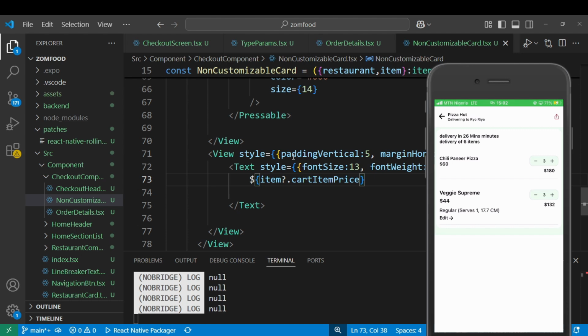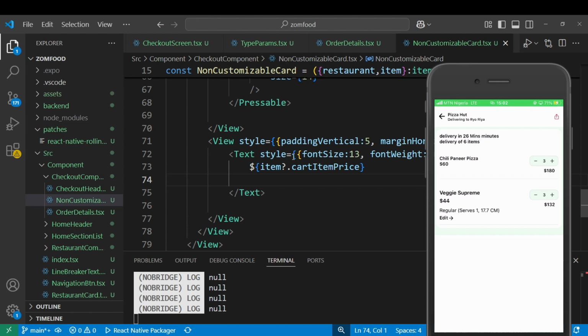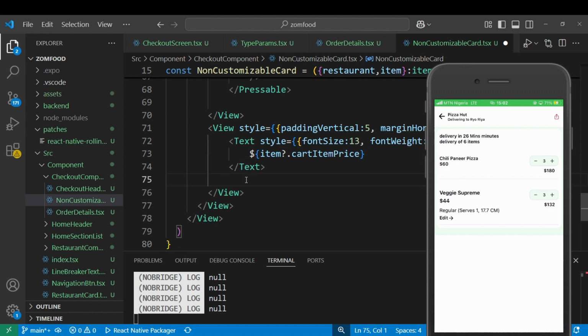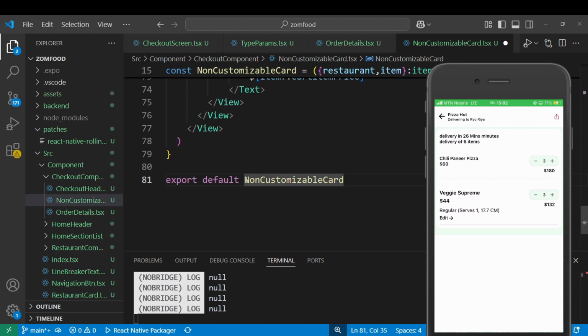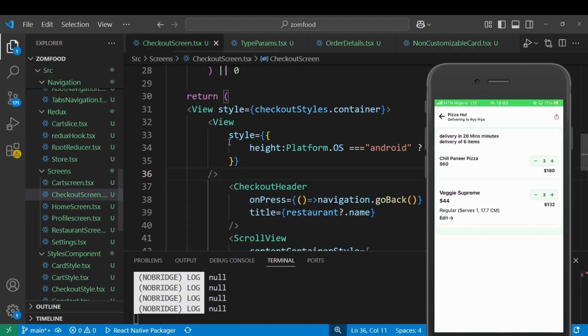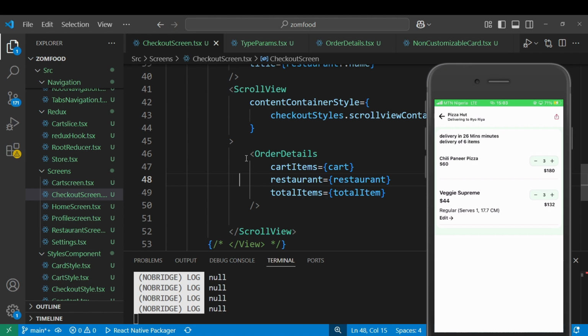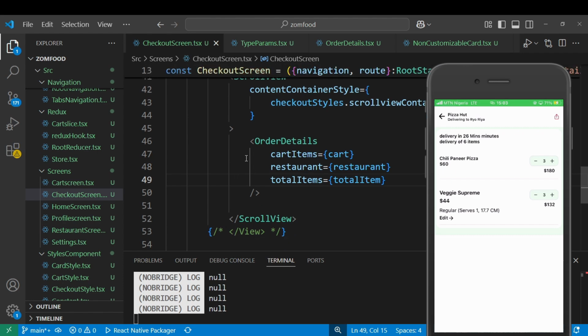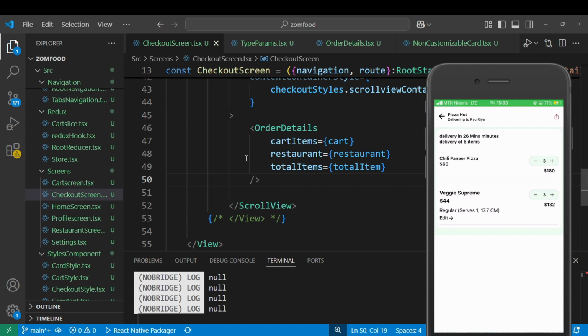And then we can continue now. So we'll go back to our non-customizable item. After our cart item price, I think we're good to go here. We can save this and then go back to our checkout. So I think we're good to go. And the next one we're going to deal with is the billing price and the billing details.